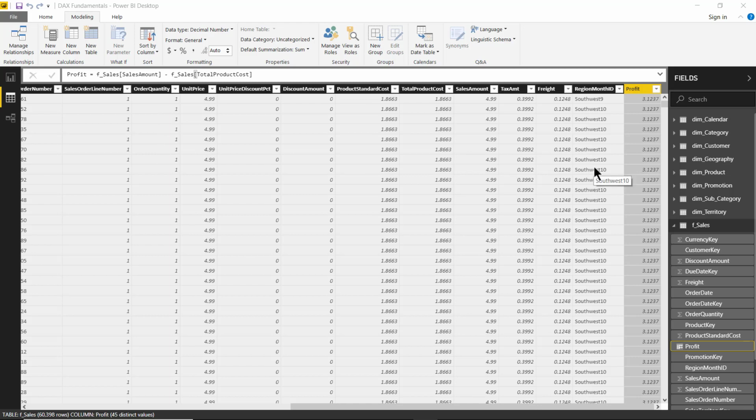Also, calculated columns should not be used to perform any kind of mathematical operations or aggregations. Currently, if you see, we are subtracting the values of sales amount and total product cost. So this is a kind of mathematical operation. Ideally, you should not use calculated columns to perform this kind of mathematical operation.